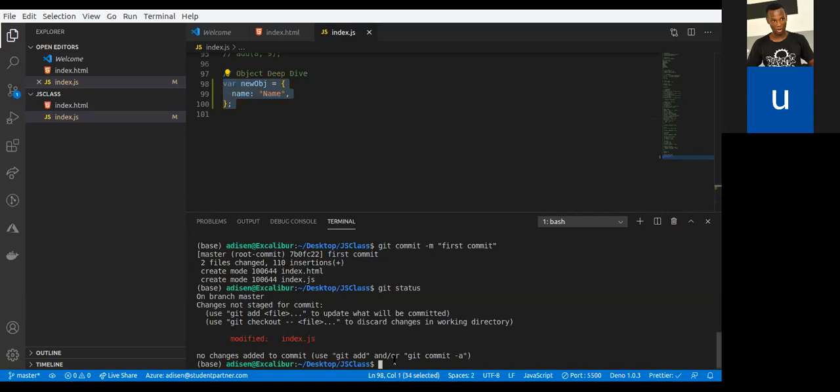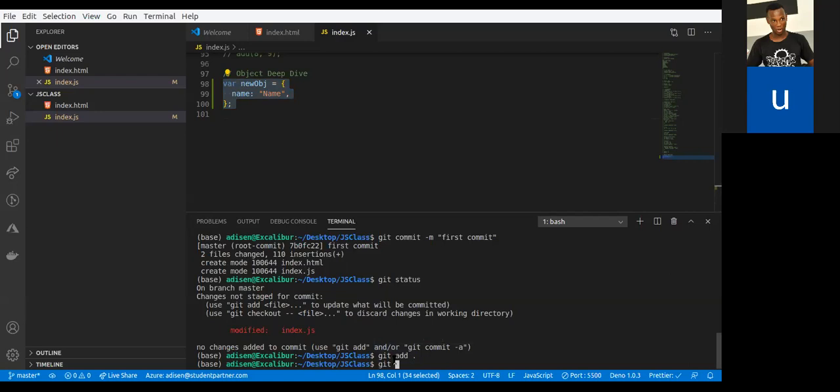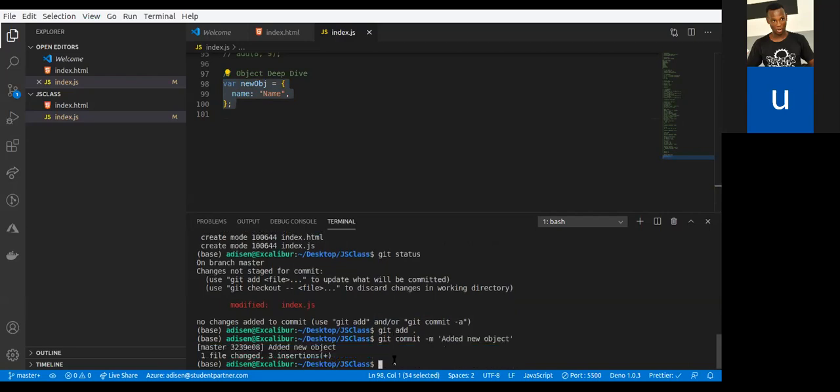So if you want to add it, you just do git add, then you git commit. This hyphen m means message, and then you write added new object. You can just describe what you did in that message, and then you click enter.